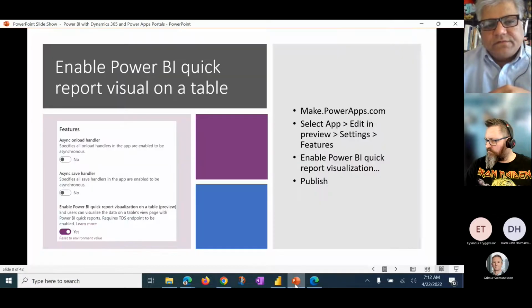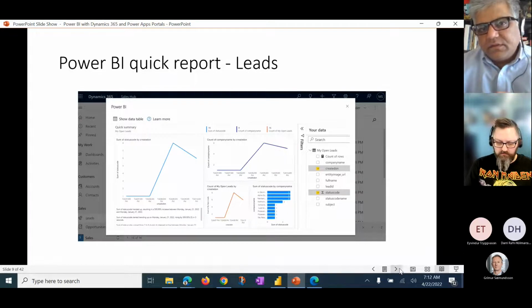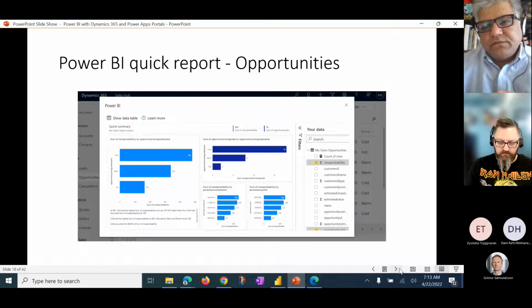But there are some limitations. This is what I showed you, Power BI quick report. This is all leads I showed you on the case, and this is on the opportunities.